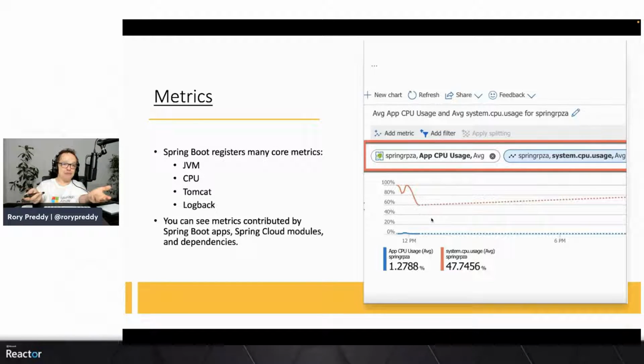A metric, and we've spoken about this in the last 3 sessions, can come in multiple different types. You can have live metrics, built-in metrics, and custom metrics. The standard metrics are anything that Spring Boot registers as its core metrics. You can have Java Virtual Machine, CPU metrics, Tomcat metrics, logback metrics, which is what Charles just showed you, and you can also see metrics contributed by Spring Boot apps, Spring Cloud modules, and dependencies. There are a lot of metrics that are baked in.